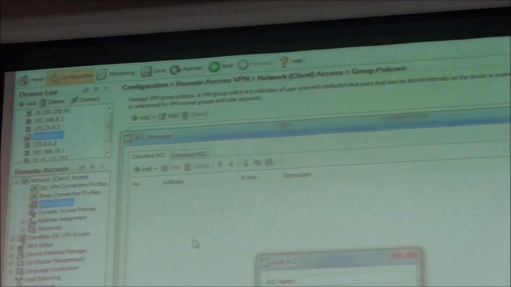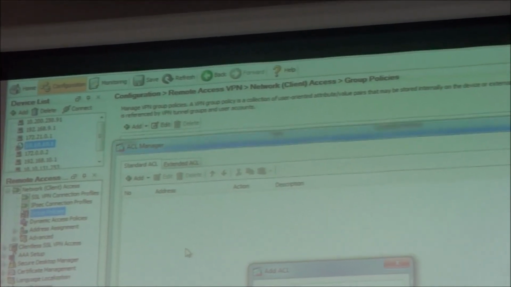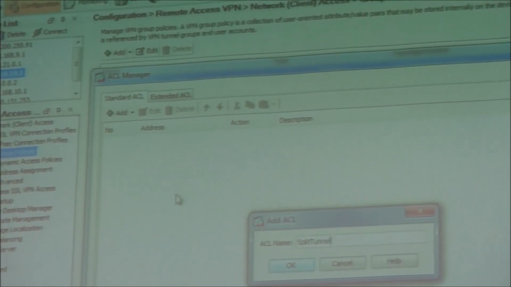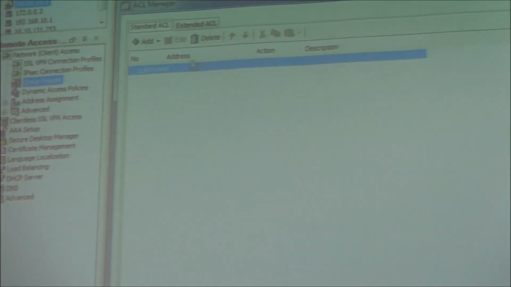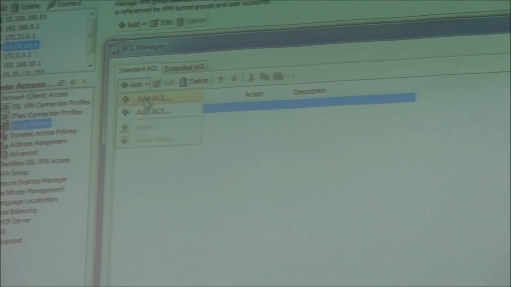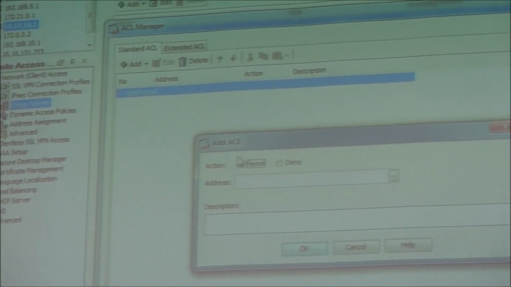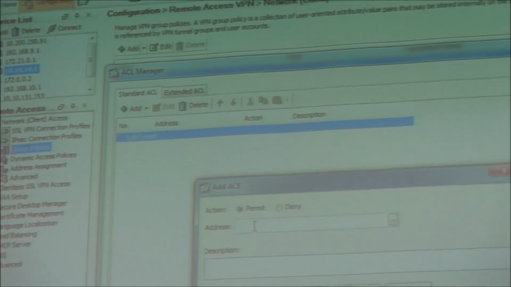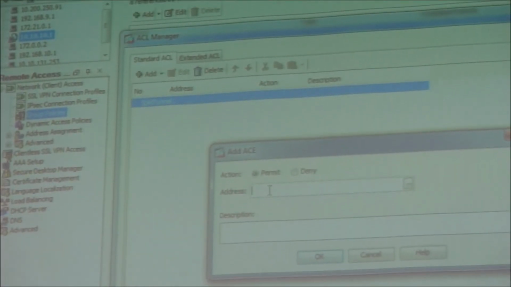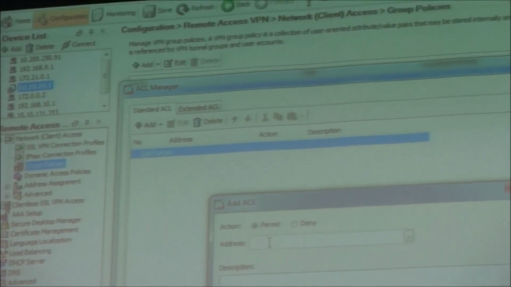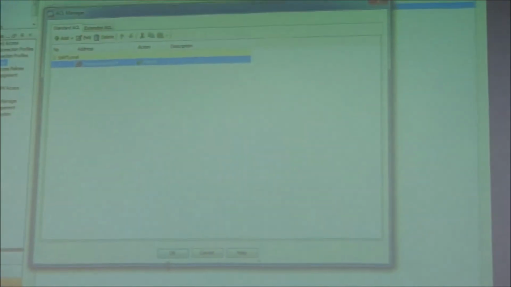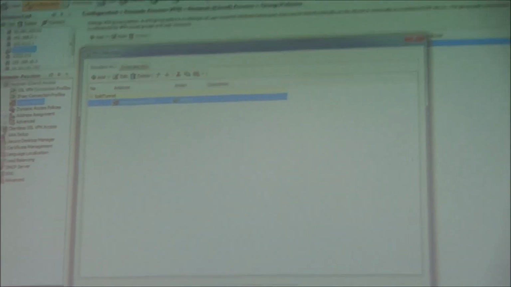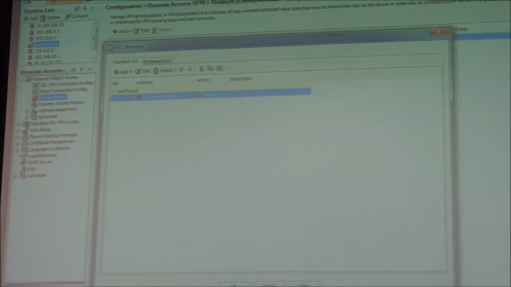When you add an ACL, you name it. Typically you would name it split tunnel. And then you would add entries under it. And what these entries do, you need to set them to permit. These are the networks that you are allowing the client to access behind your firewall. So if your inside network is 10.10.10.0, when I go to anything on that 10.10.10 network, I can get to it. That's what we call split tunneling.